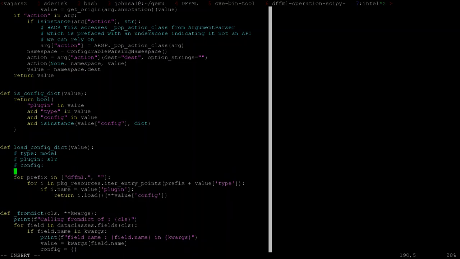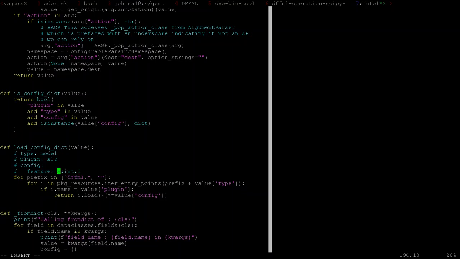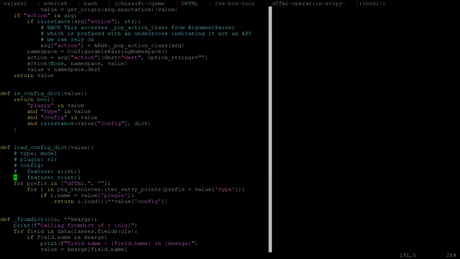So we could do something like this, right? Config feature, you know, the, what's it called? Yeah, like x int 1. Well, you guys get the point. You guys get the point, right? Is there anyone who's not sure? Okay, cool. It's fine if somebody's not sure. Just want to make sure. All right.